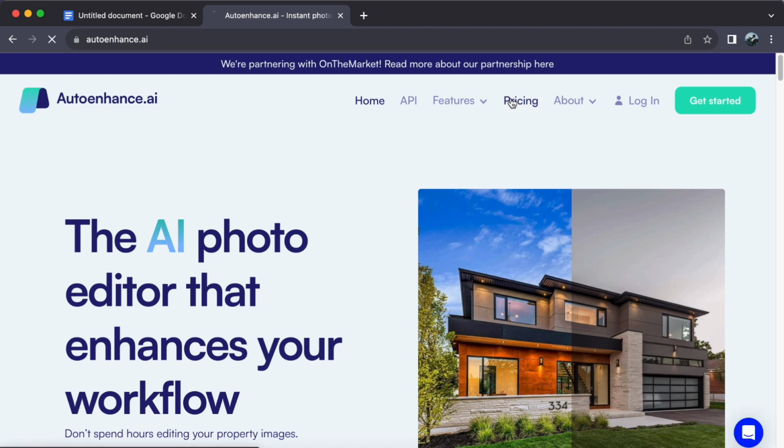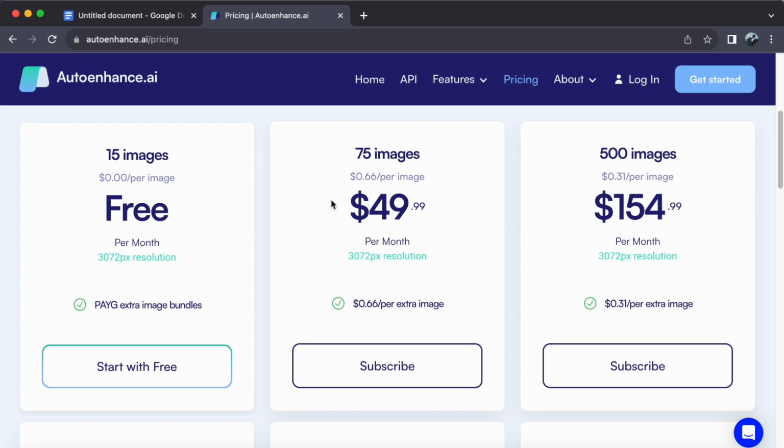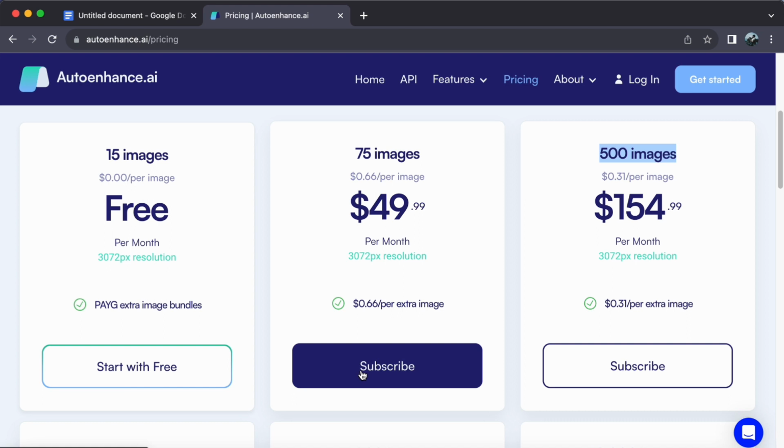As you embark on your upgrade journey, you will be presented with the three enticing pricing tiers. First, there's our beloved free plan. For those craving more, there's the 75 images plan available at just $49.99. And for the ultimate experience, there's the 500 images plan priced at $154.99. It's all about selecting the plan that seamlessly aligns with your creative aspirations.